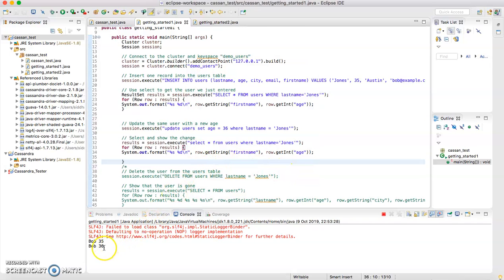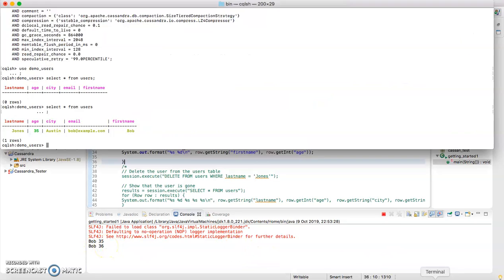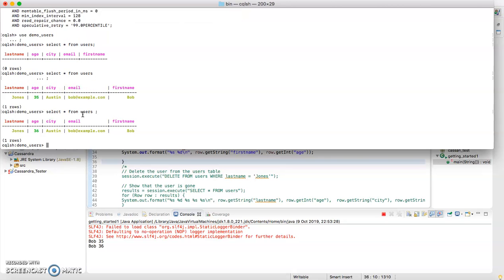And here we see Bob 36 being added and displayed as the user that has been updated. Now we'll go back to our terminal and then check our Cassandra database for the update, and we can see that the age has been updated to 36, where the last name, which is the primary key, is Jones.